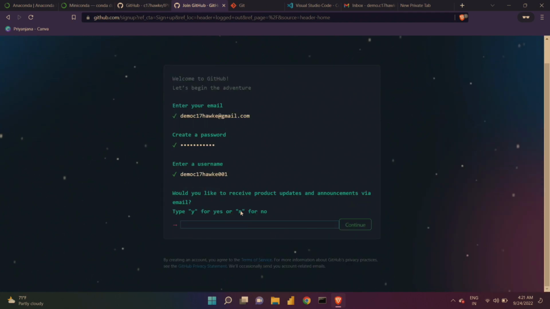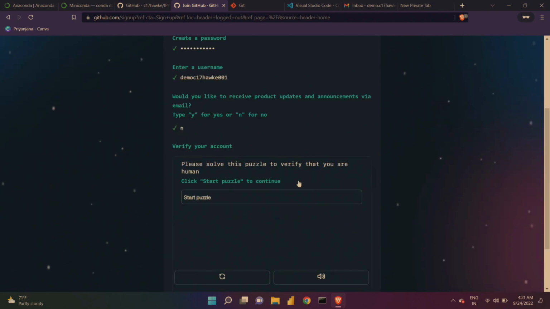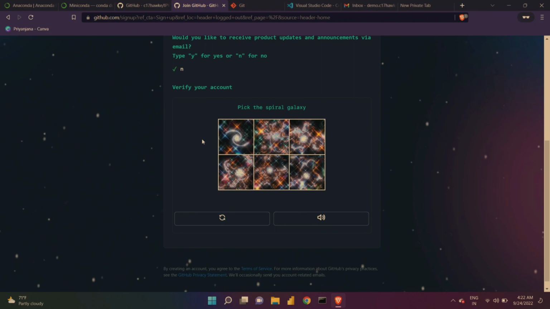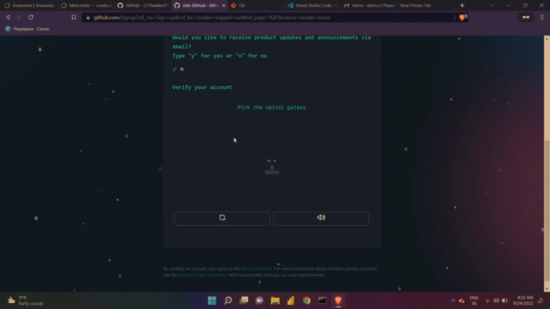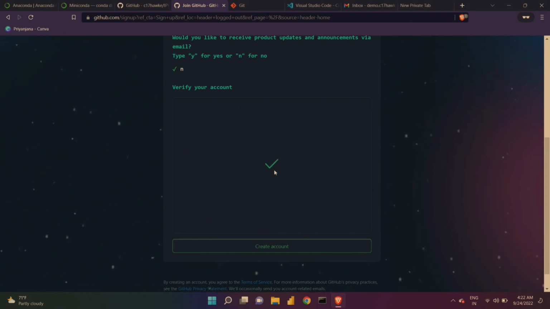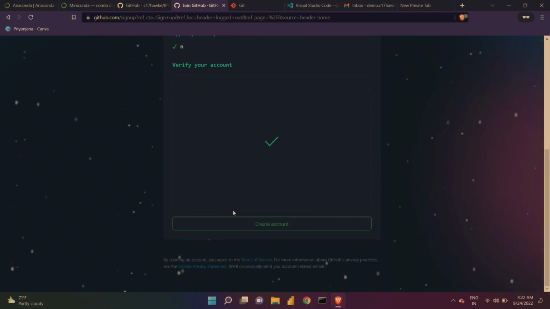Now it asks whether I would like to receive product updates and announcements via email. You can choose yes or no. I will just select N as of now, because I don't want that. Then I click on continue. Now it says that I need to solve this puzzle. It can be different for every one of you. Right now it is asking me to choose a spiral galaxy. As you can see here, we have a spiral galaxy, and one done. Similarly I will select this spiral galaxy, and that's all. That means my account is verified. So I will click on create account.